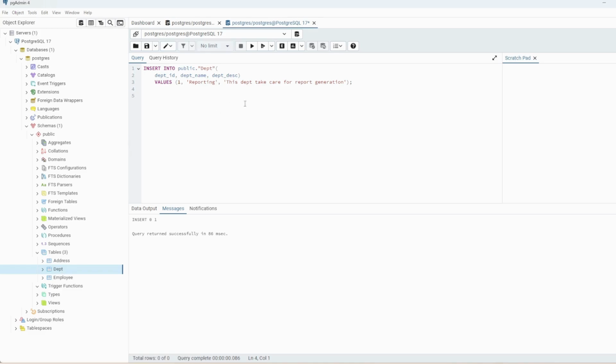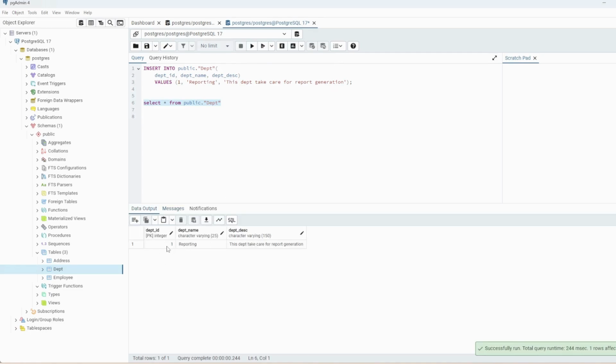Now if I query this particular table, select star from public department, we can see one record here: department ID 1, department name is reporting, and this department takes care of report generation. So this record we can see here.